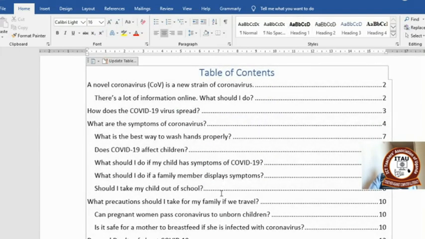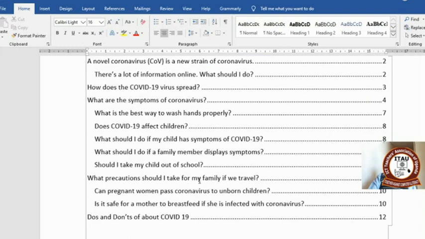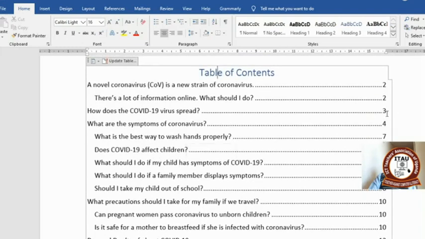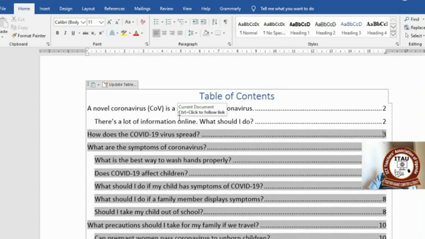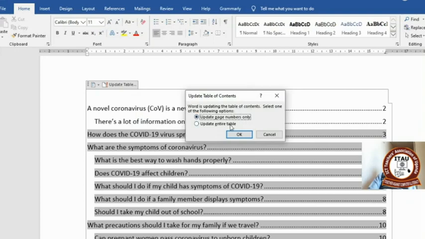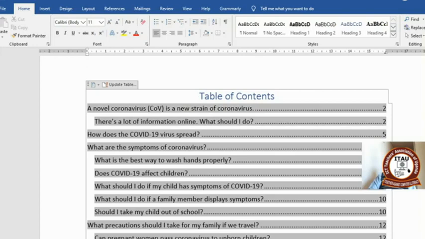Okay, now here you check. Once you check, it is still on page 3. So now what you do, in case you have made some changes, come and click on update table. Once you click on update table, you get update page numbers only or entire table. If you say entire table, here we are, select it. There you will see that it has updated it to page 5. It was pushed to page 5, so it has updated it.